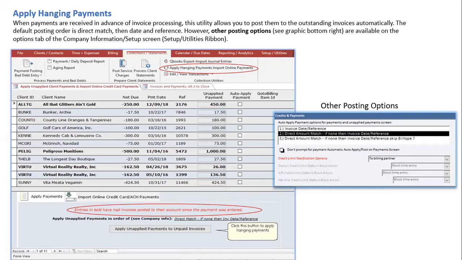If you just click apply unapplied payments, it applies them on a direct match, as you'll see here. If there is no direct match, it does it by date and reference. Now, all of these items in black, if there are unpaid invoices, will actually go away. So if you had hundreds of advanced payments, this would be a very easy way to apply them in very little time. On the right side of the screen are the other posting options.